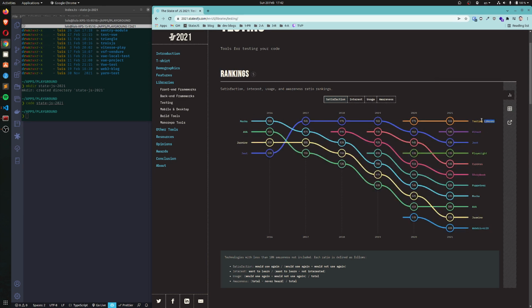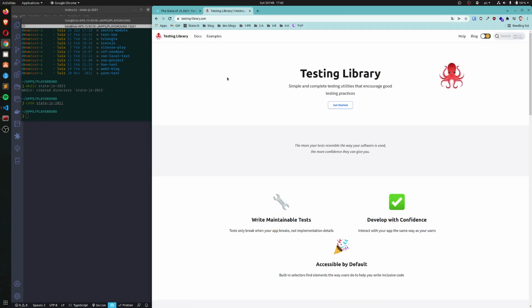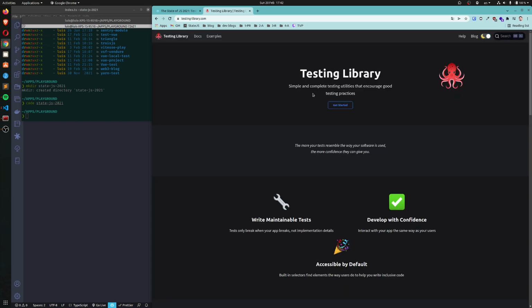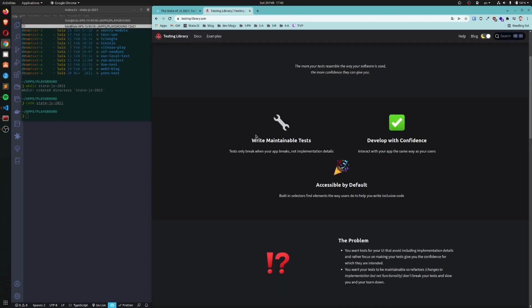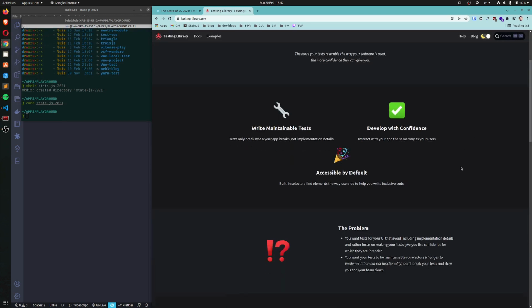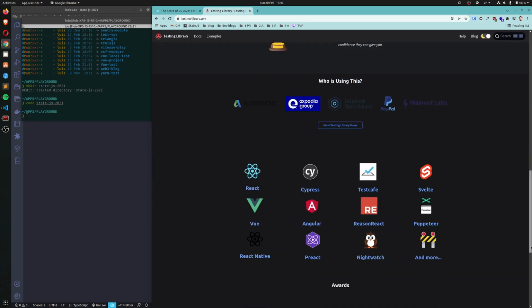We have Testing Library, which honestly, what is this? Testing Library is simple and complete testing utilities that encourage good testing practices. I'm gonna look into this because that seems important. But if we can get a gist: write maintainable tests, develop with confidence, I mean, sure. Problem: you want tests for your UI that avoid including implementation details and rather focus on making your tests give you the confidence for which they are intended. That's very generic. That doesn't tell me anything.